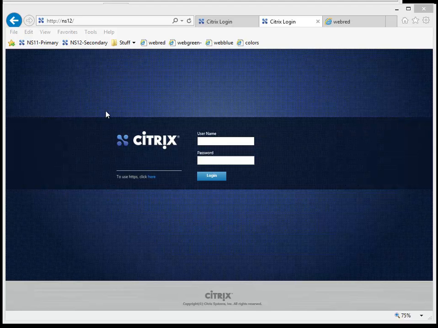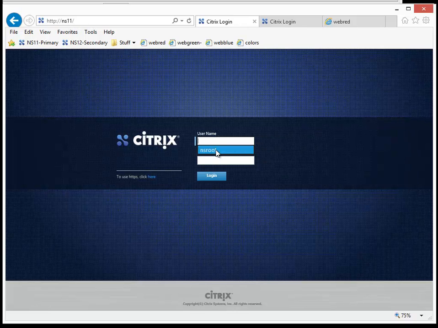Okay, today we're doing a firmware upgrade on a pair of NetScaler set in HA. We're doing a 10.5.51 to a 10.5.62.9. Alright, I want to show you is that on the primary NetScaler, we're going to log in as NSRoot.